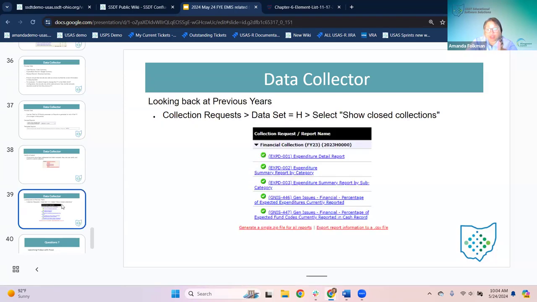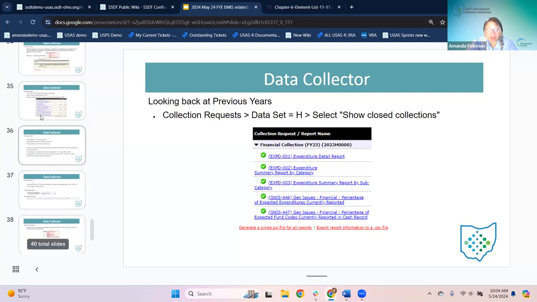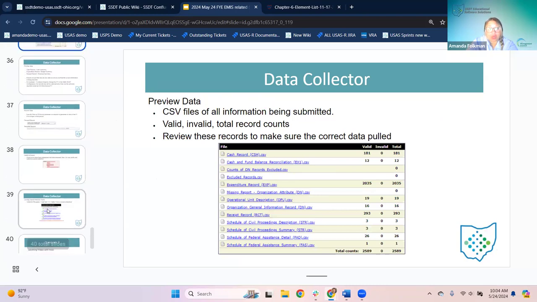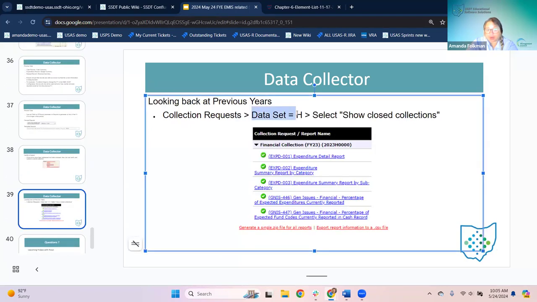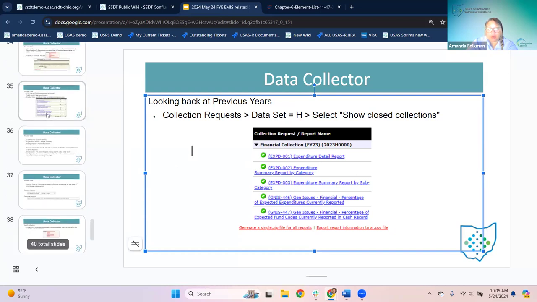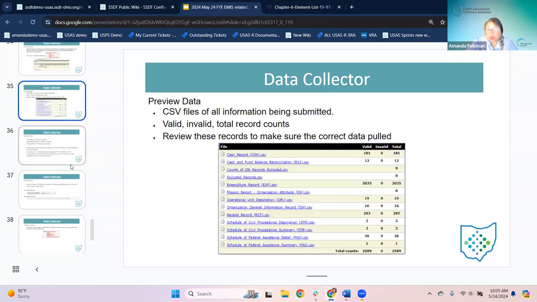The other thing that I want to mention is that my screenshot is from a previous year because the collection's not actually open and I needed a screenshot. But if they want to go back and look at previous years that they've submitted, and look at the different reports they have, this screenshot came from a prior year. They can do this collection request, and then looking at the data set, select show closed collections. You can see here that it gave them a little grid, and you could open up the financial collection and see different reports associated with their previous years, as well as this grid showing what they've previously submitted.